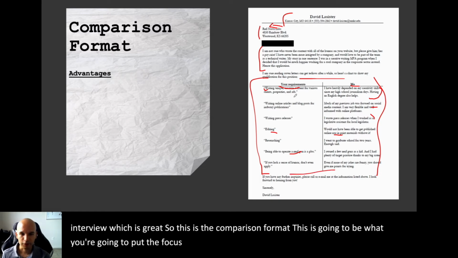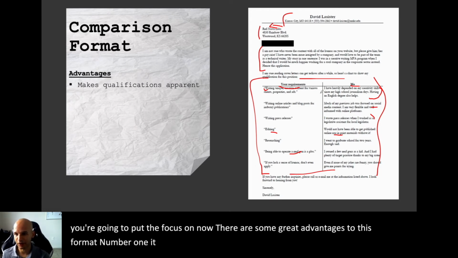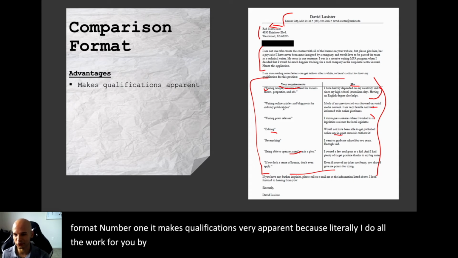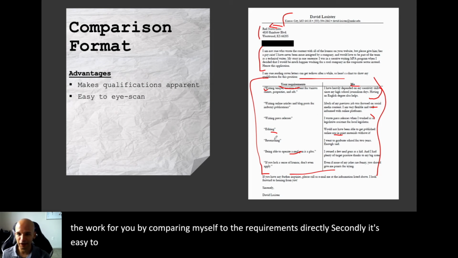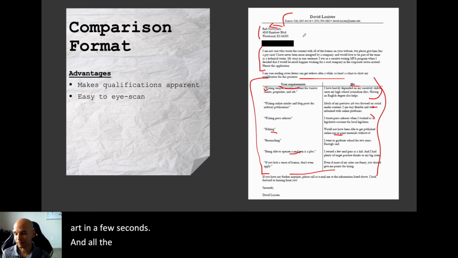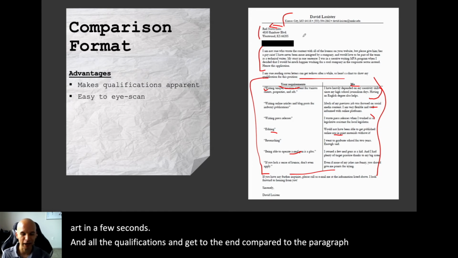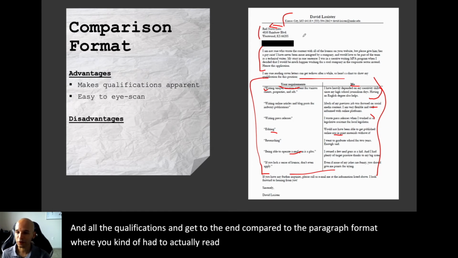Now, there are some great advantages to this format. Number 1, it makes qualifications very apparent because literally I do all the work for you by comparing myself to the requirements directly. Secondly, it's easy to eye scan. You can easily scan this T-chart in a few seconds and see all the qualifications and get to the end, compared to the paragraph format where you kind of had to actually read it. But there are disadvantages to this.